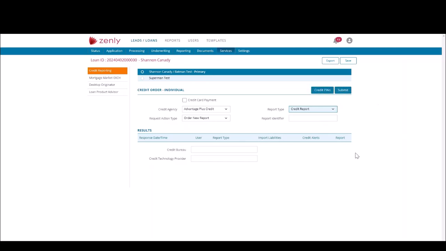You hit submit. You'll get a copy of your credit report that will automatically store in the storage section of the document exchange. You'll be able to view that from here as well. Any credit alerts you'll be able to view. And then there'll be an icon under your import liabilities that will auto-populate the liabilities into your loan file.